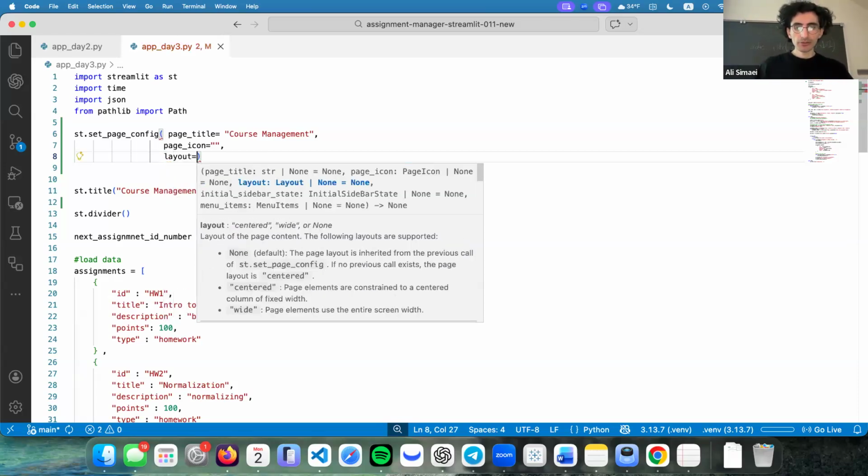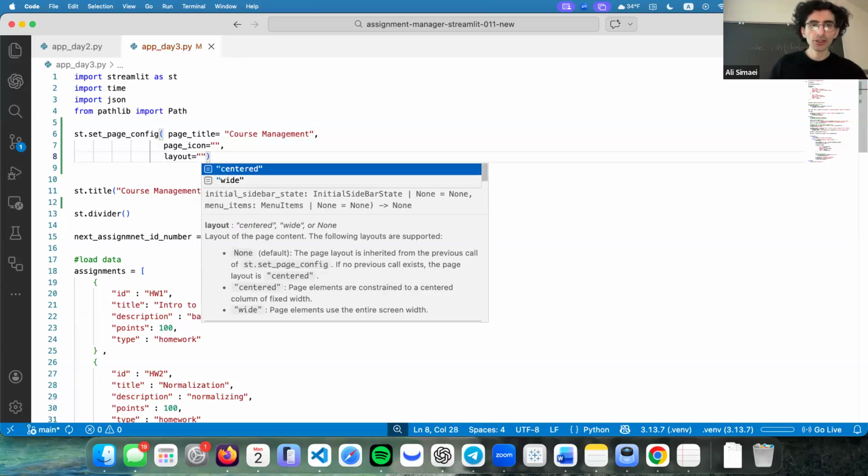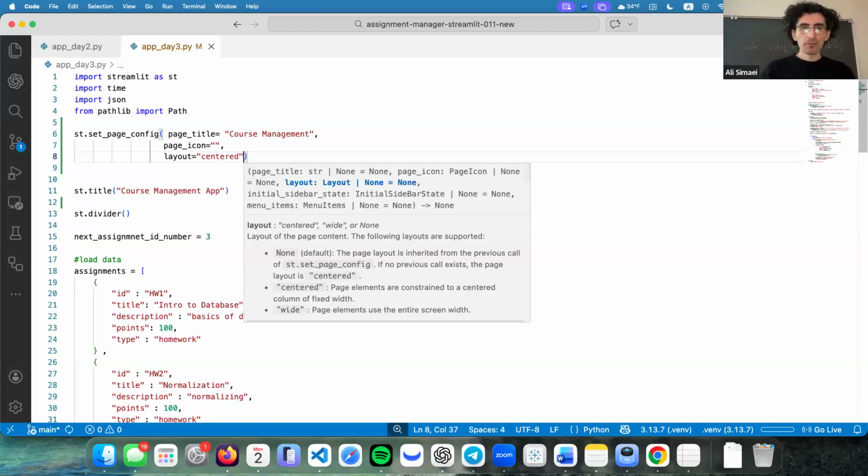Then it comes to the layout. If you add the quotations, then you can see wide or centered. You can add the wide layout. You can add the centered layout. I will just add the centered layout.